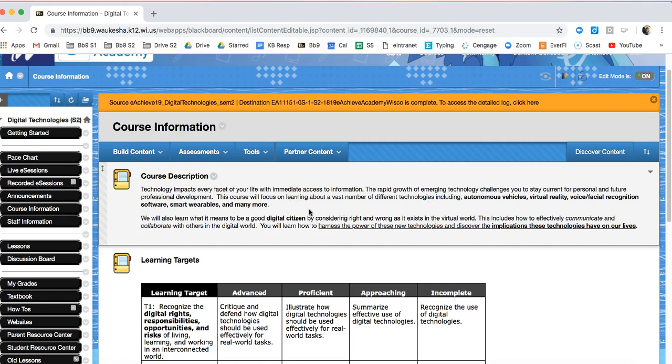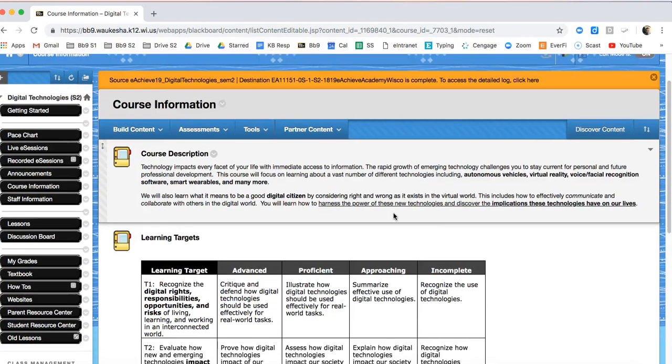You'll also learn what it means to be a good digital citizen by considering right and wrong as it exists in the virtual world. This includes how to effectively communicate and collaborate with others in the digital world. You will learn how to harness the power of these new technologies and discover the implications these technologies have in our lives. So that's just a nice little short snippet, and I think it describes our course rather well.